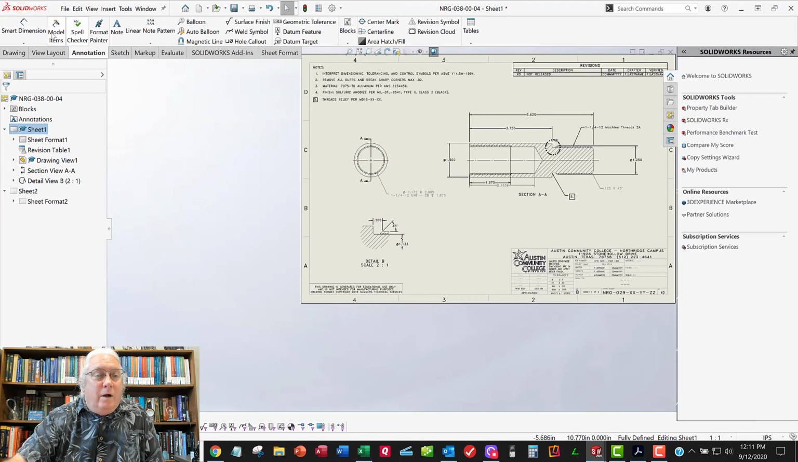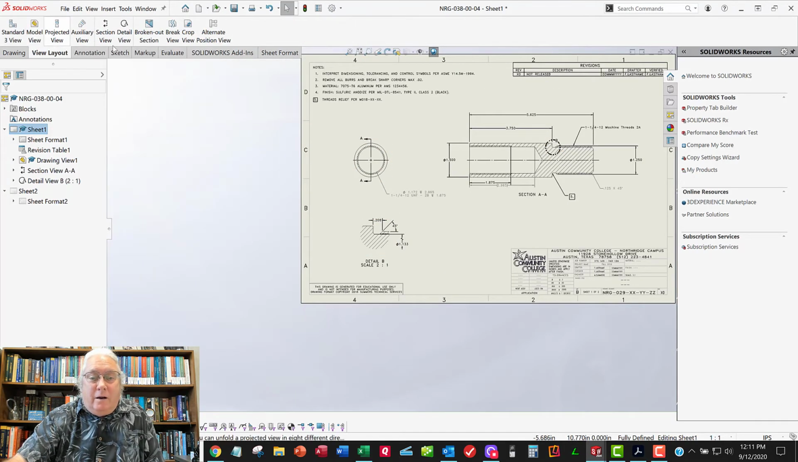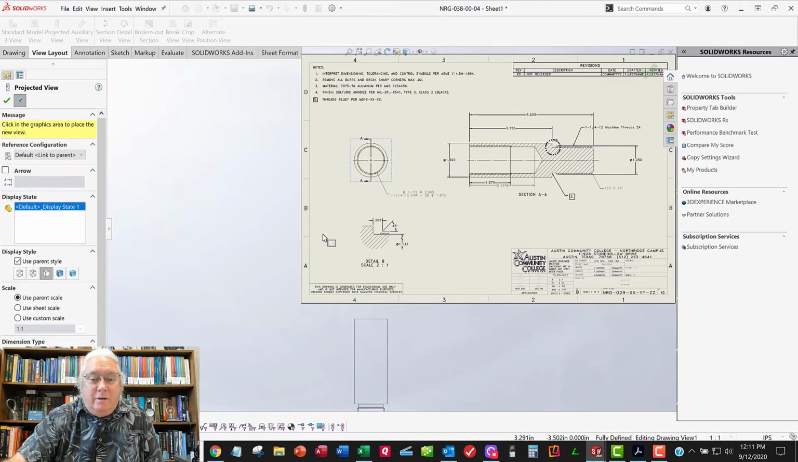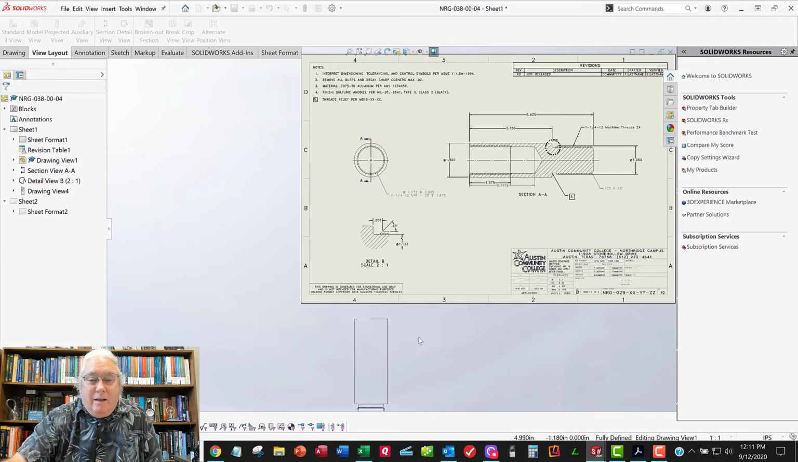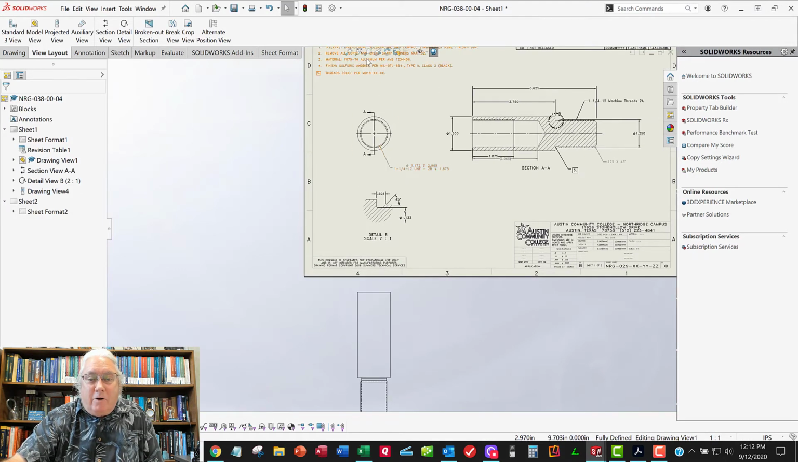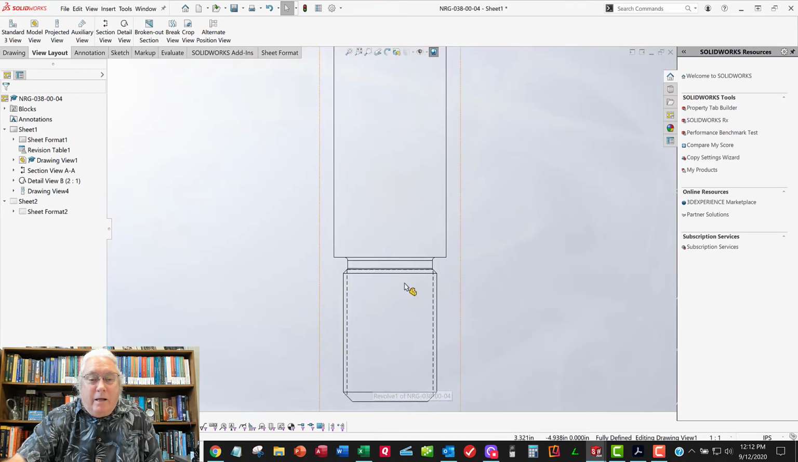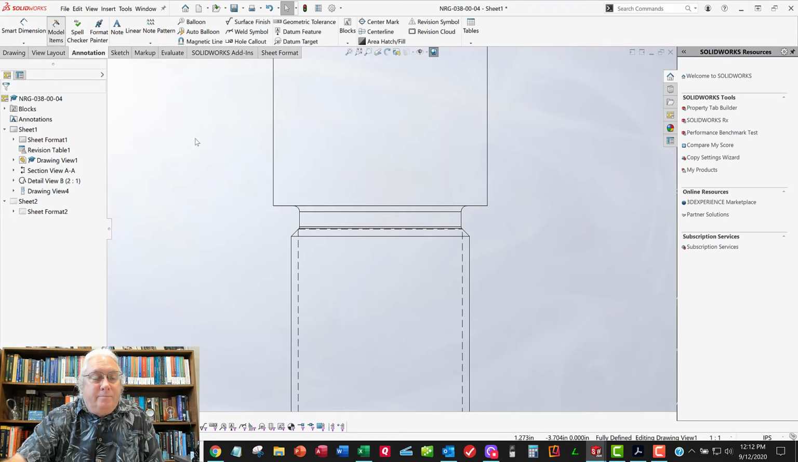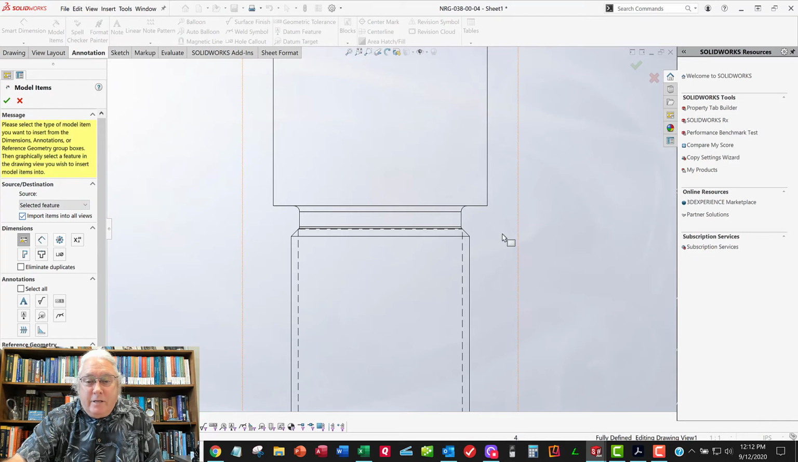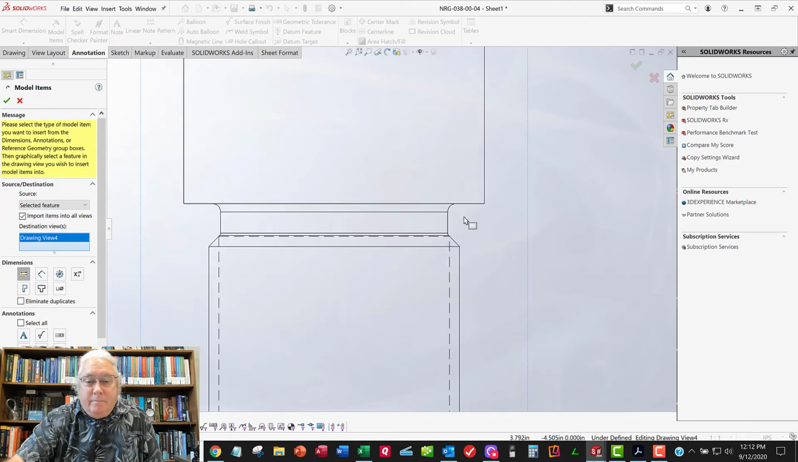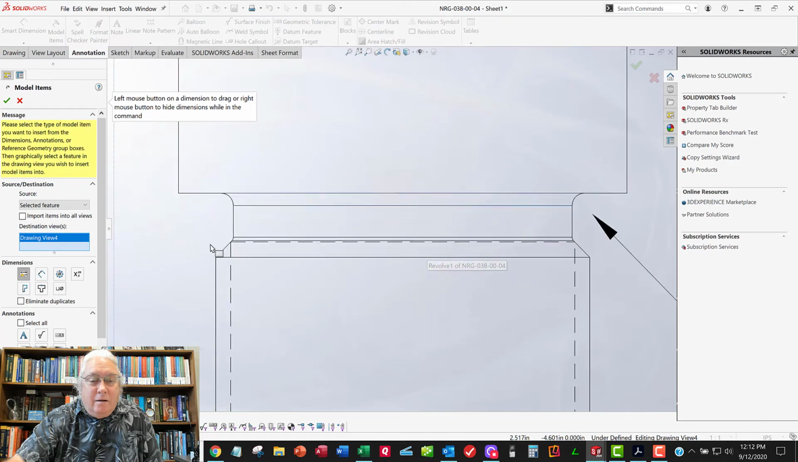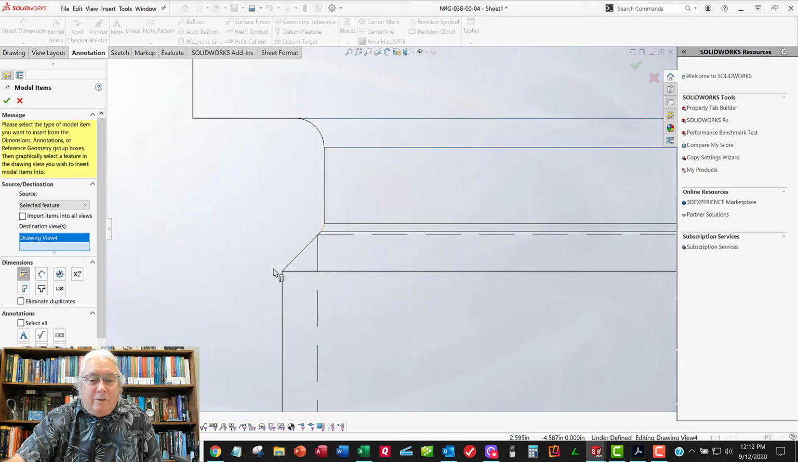I can show you why I know that now, because if I put another view in here, and say I project this view down here, now this is the top view that those 2 fillet dimensions show up on. And I don't want to do a view like this because it's going to make my drawing too tall and it won't fit. But if I come down here and do annotation model items, and ask for dimensions now, in this view, selected feature, it actually puts them in here. That's kind of a quirky thing with SolidWorks.